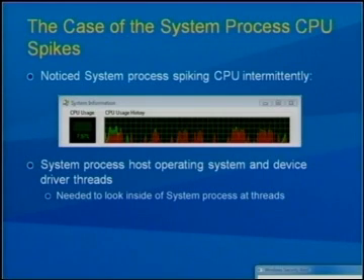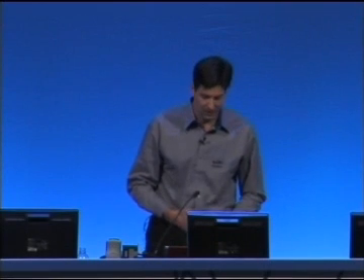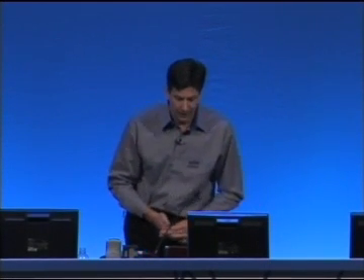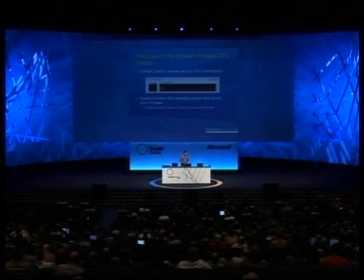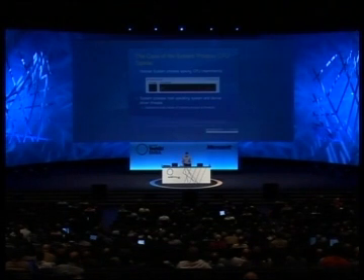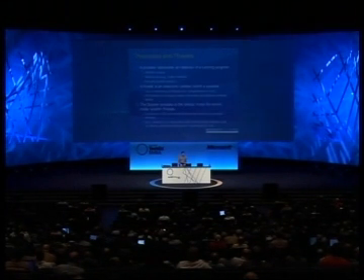When I saw the spikes in the tray, I hovered the mouse, it said system process, I opened the system information dialog, and I saw a whole bunch of spikes. Hovering the mouse over any one of those peaks said it was the system process causing those spikes. Now what is the system process? It's a host process that is the home of device driver and operating system threads. It's not like a standard user mode process. And what I needed to do then was to look inside and see which thread was causing that activity, because that would be able to connect it with the operating system activity or the driver that was causing those spikes.